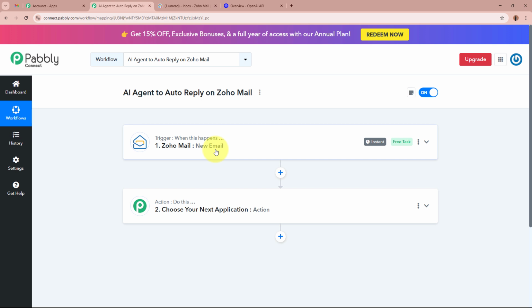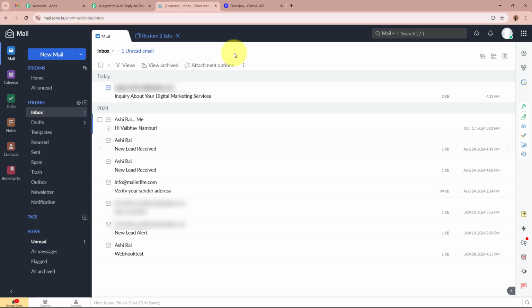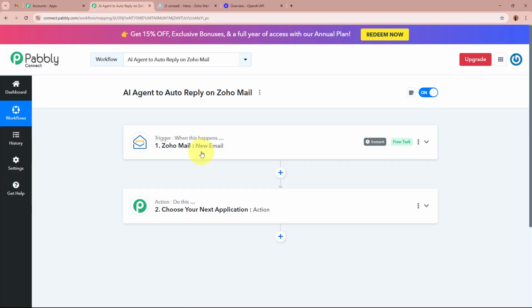After setting up our trigger step, we need to set up our action step. Now I receive a lot of mails on my Zoho Mail account. The mail can be either spam, inquiry, or an advertisement. So now what I want is I only want to send replies to those mails like the inquiries, comments, feedbacks by my customers, clients, or potential clients.